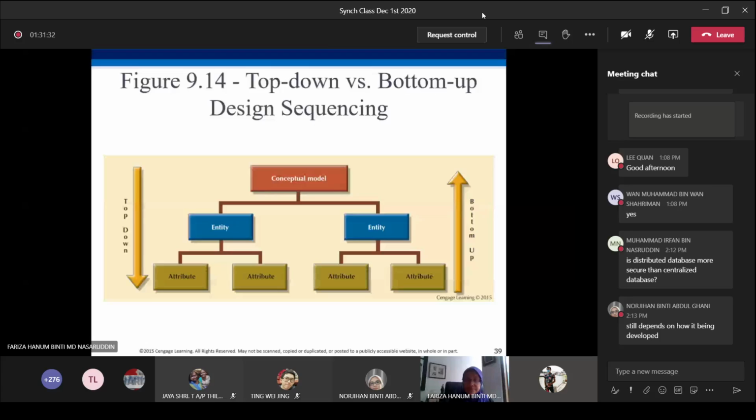Okay, if you're doing a bottom-up, you will have attributes, and with these attributes you will do the normalization process, in which the end result of the process would be entities for your model. All right, so normalization is quite unique in a way that you do normalization to verify your top-down design, or you do your normalization as a process for your bottom-up design.